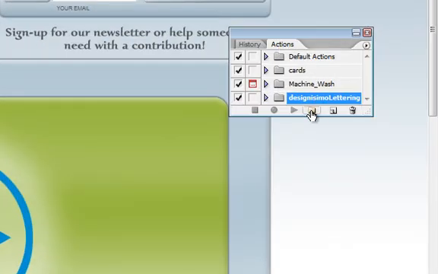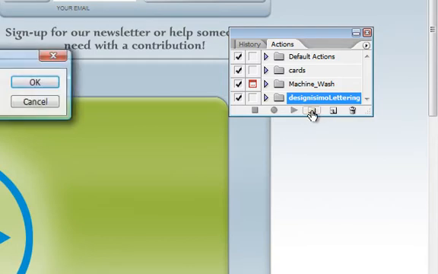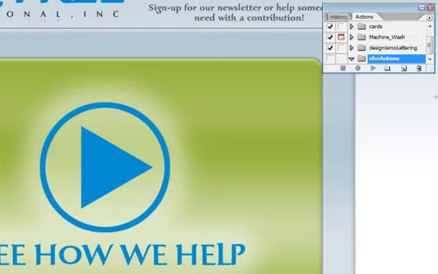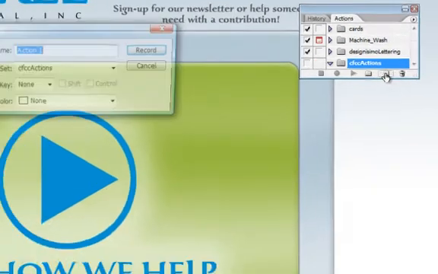First thing we're going to do inside of Actions is select the Create a New Set button, and I'm going to call this CFCC Actions. I'm going to say OK. So I just created a folder that's going to hold those actions. Alright, next thing I'm going to do is add a new action.